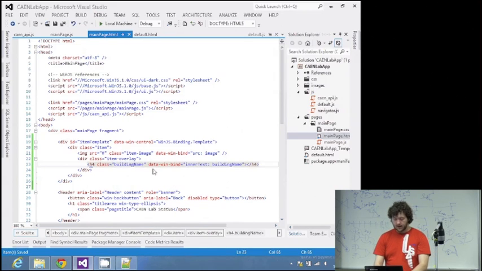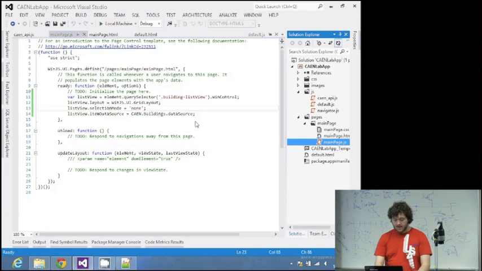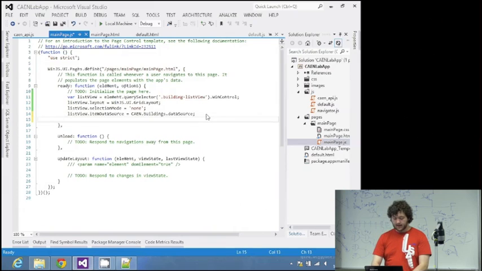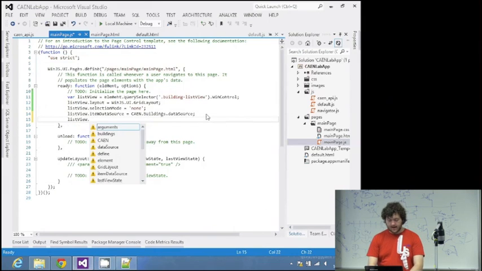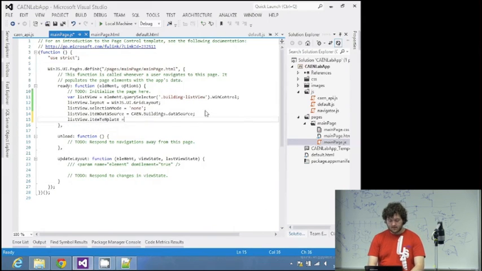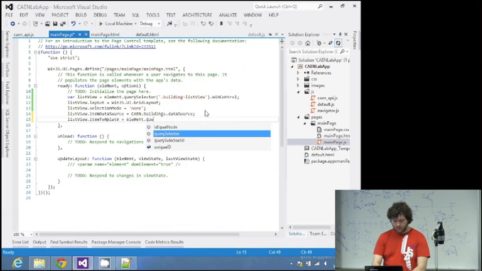Now that we've created this item template, we need to tell the ListView to use it. And the way we do this is we go back over into our mainpage.js, and we go right in here and we say ListView.itemTemplate is equal to element.querySelector itemTemplate.